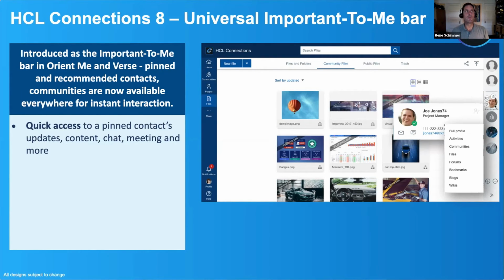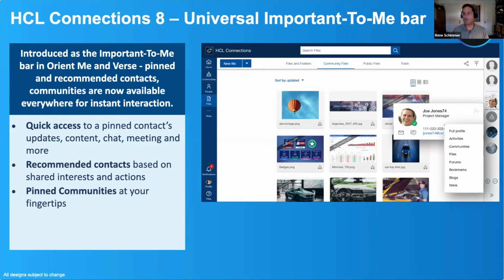go to contact the people that you pinned or people that were suggested by opening their profile card, going to that person's files or forum posts they made, or start a chat or send an email, right? You can always quickly go to a community, and Connections recommends communities and people to you. Those are the ones below that thin gray line. But of course, you can also pin people or communities. Those are the ones that are above that little gray line there.